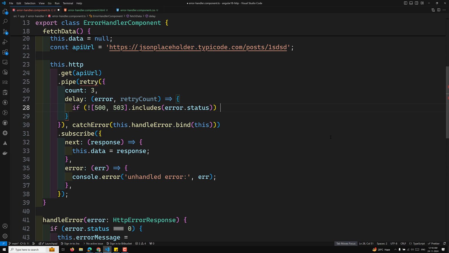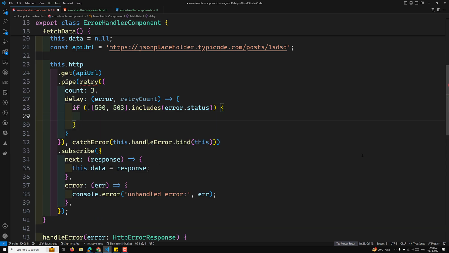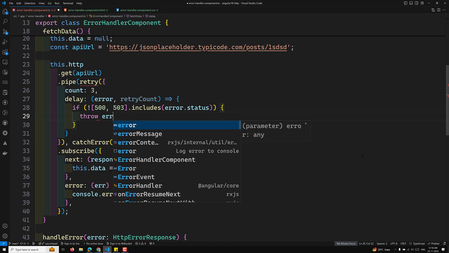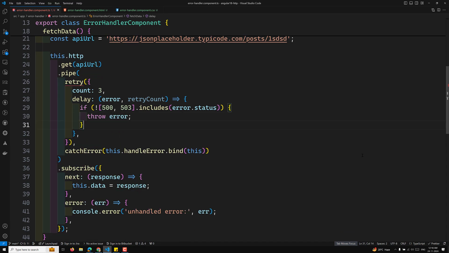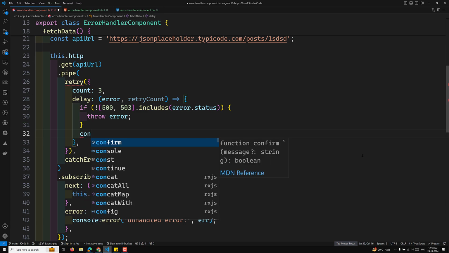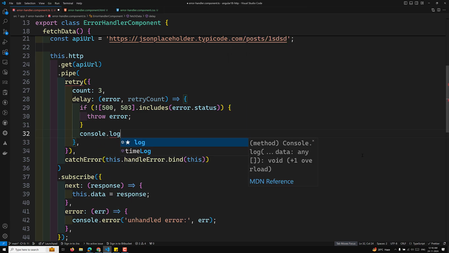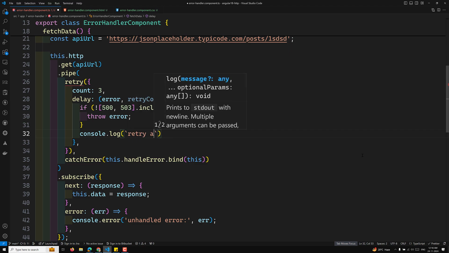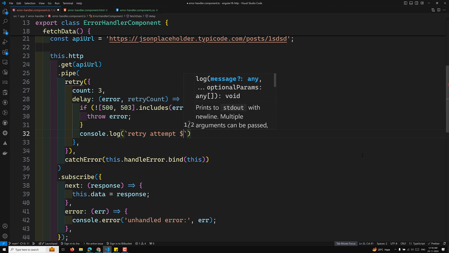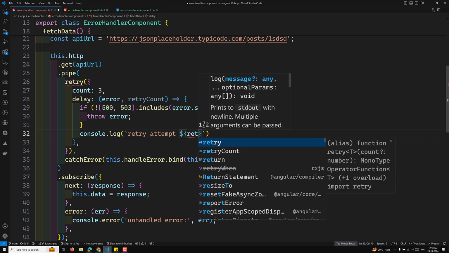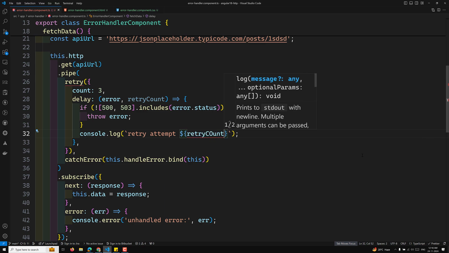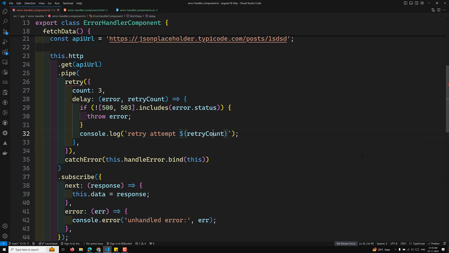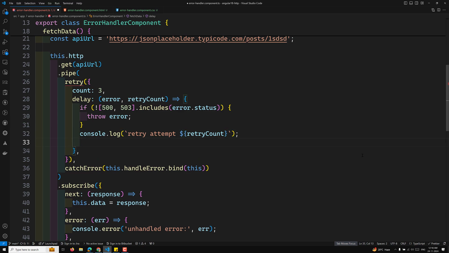then you need to throw the error. So you will throw the error directly. And for example, let's say here, retry attempt. So now we are trying to do the retry attempt. Here I can show something like retry attempt, and here I can use the retry count. So this is the retry count which I am trying to show. And here we need to return the timer, meaning how much time for every delay it needs to wait. So I can keep it as 1000. That's it.